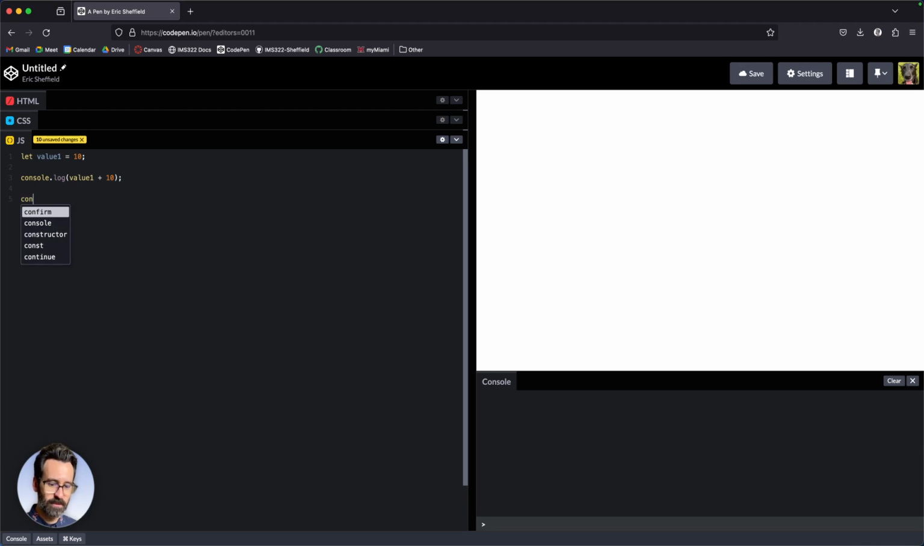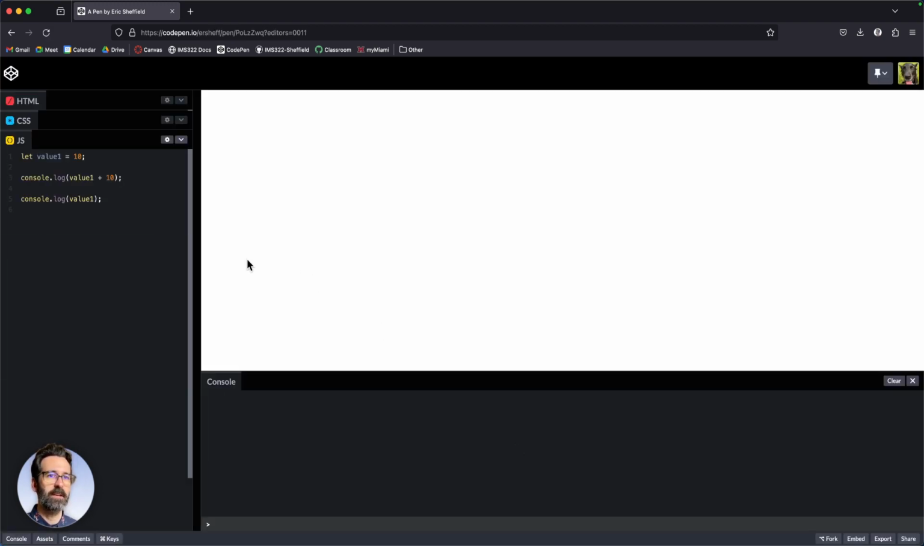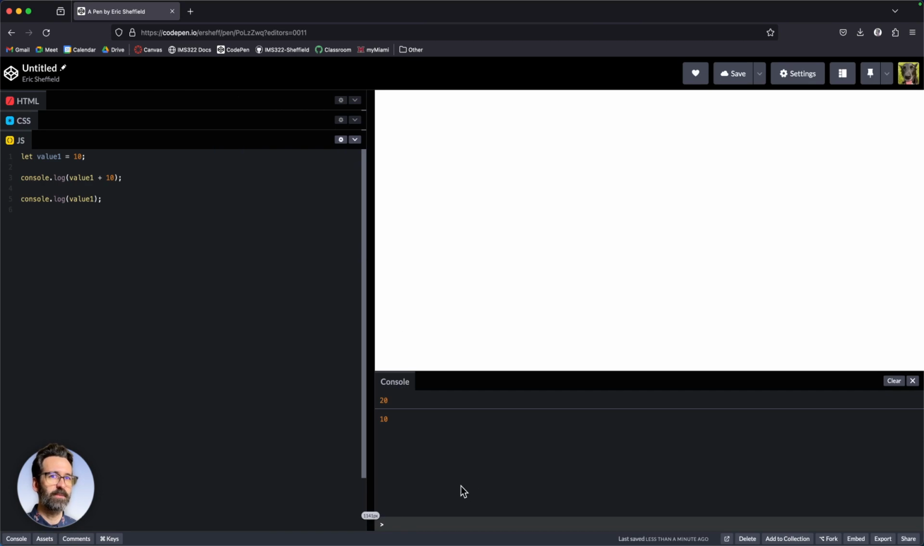If I try to log console log value1 again, right after I've added 10, notice that we first get, let me clear this so that it's fresh, and save it. And so we're going to see fresh console messages. It first logs 20 because the first thing I do is log value1 plus 10. And then it logs 10 after that because I'm logging value1 again by itself, not adding. So the original value of value1 has not changed. It's still 10 behind the scenes.